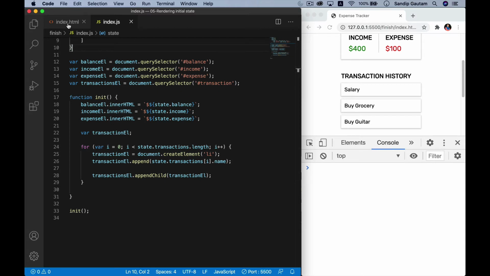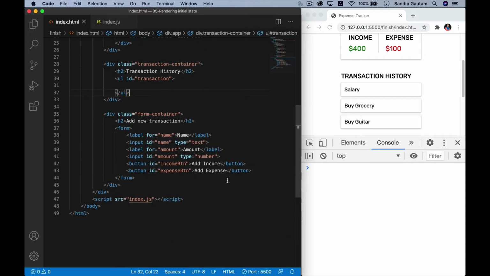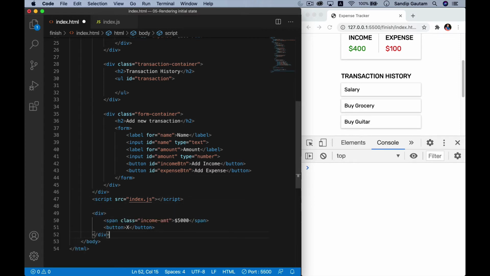So let's create a container for the span element and the button element. Okay, so I'm going to show that HTML to you. I'm going to add that HTML here at the end of the script block, just for reference. So we need to create this div, then this span, and then this button. So first I'm going to create this div.